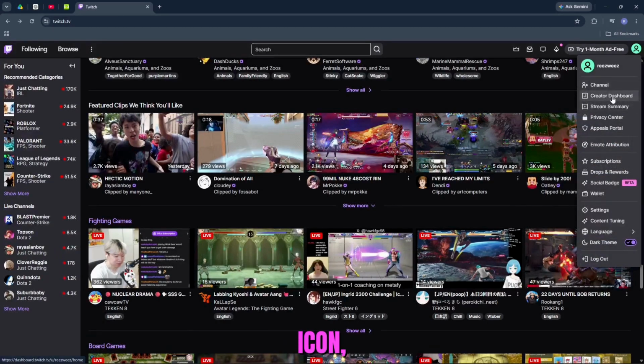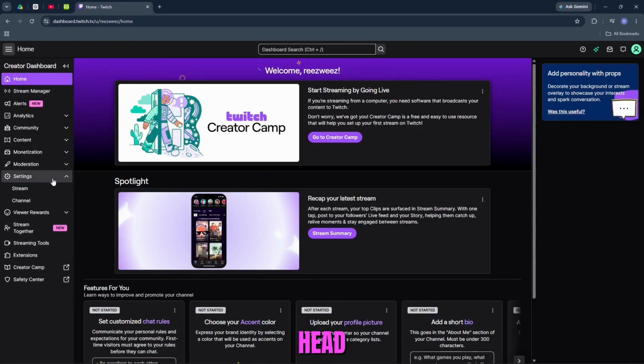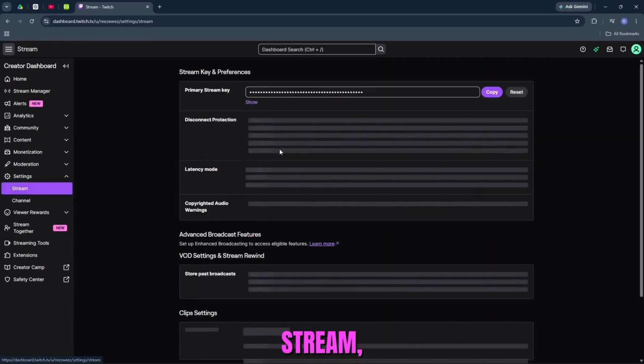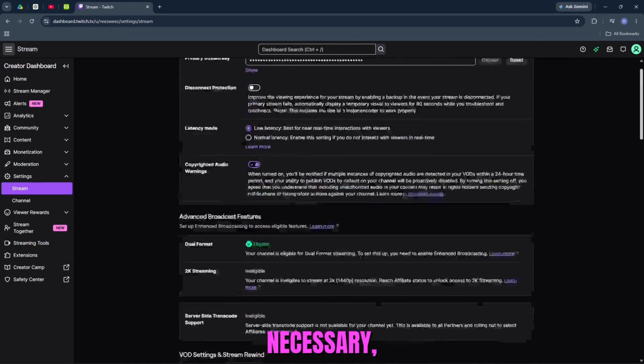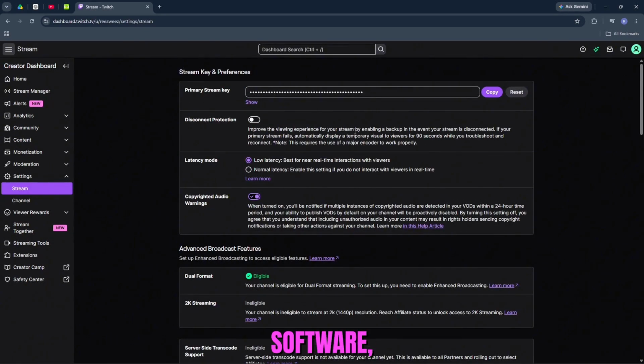If you need to use the stream key manually, make sure you handle it carefully. Click on your profile icon, go to Creator Dashboard, then head over to settings, click on Stream. Locate your stream key, avoid revealing the key while sharing your screen or recording tutorials. Copy it only when necessary, paste it directly into your streaming software, and once you are finished, clear your clipboard so the key is not left accessible. Never share your stream key with anyone and avoid storing it in unsecured notes or documents.